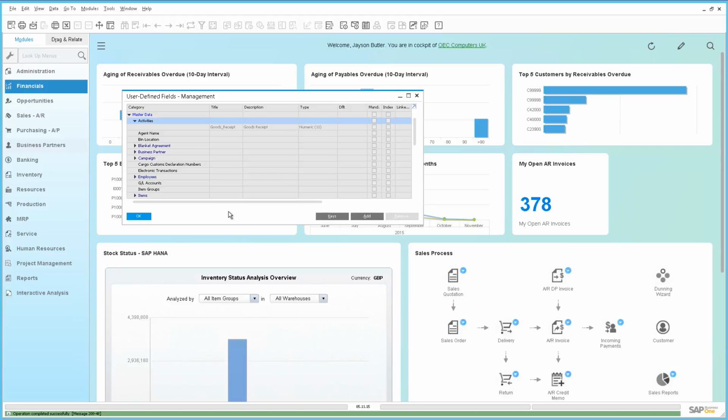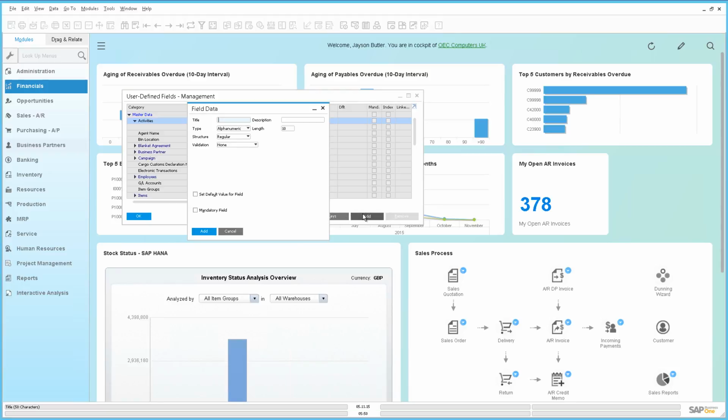The next system object we're going to link to our Activities window is a goods return document. Again, we select the appropriate validation and we select our correct system object.